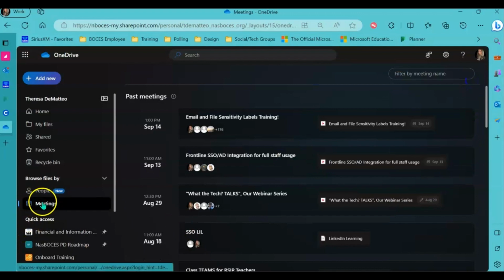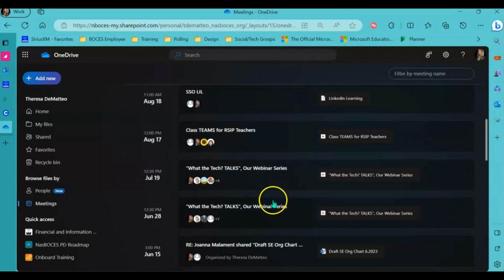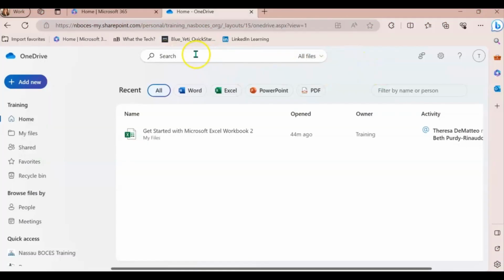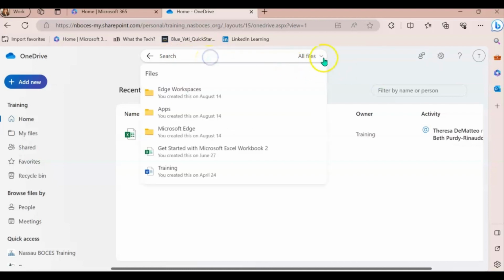You also have the option to browse files by meetings. The meetings view in Microsoft OneDrive on the web surfaces all of your files shared during your meetings and your meeting chats, including notes and Microsoft Loops. You can even see files that will be used in your upcoming meetings. If you don't see a meeting here, you can always click on filter by meeting name and search for that specific meeting.